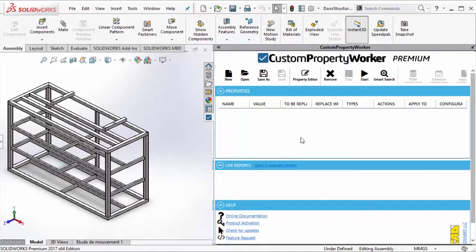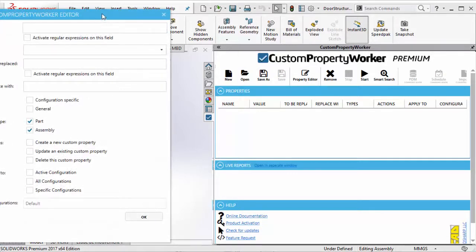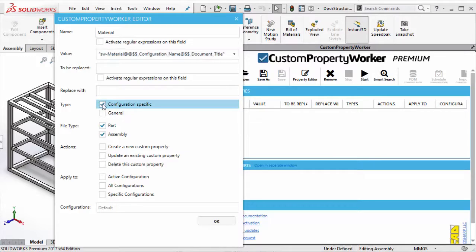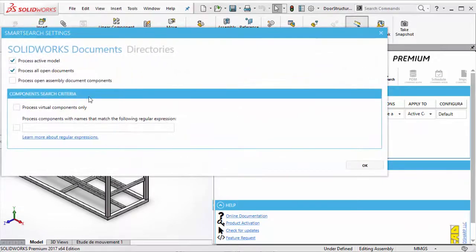What I'm going to do first is create a new custom property. I'll do that by clicking on the property editor. I'm going to add a name to this new custom property called material. I'm going to use the predefined material value right here. Now let's set the type to be configuration specific. I only want this to target parts. I'm going to create this new custom property and apply it only to the active configuration. Click on OK. Now before we click on start, let's go ahead and set the smart search settings.